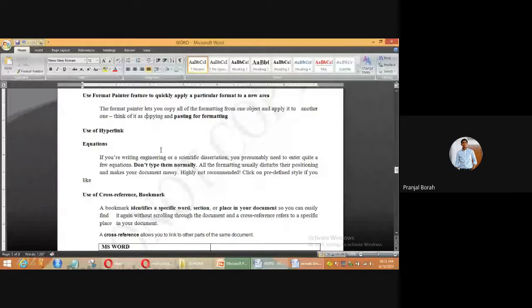So how to add a hyperlink option? You can see here in web pages, when you click a particular hyperlink option, it goes to the next page. So this is called hyperlink. Now how to add that? There are two ways to add a hyperlink.